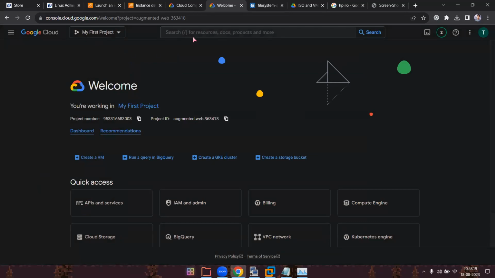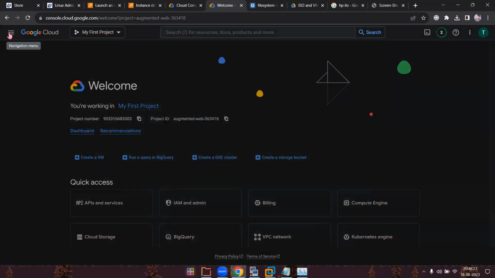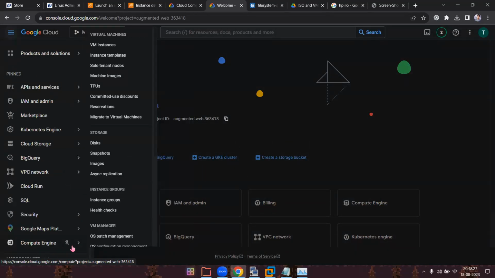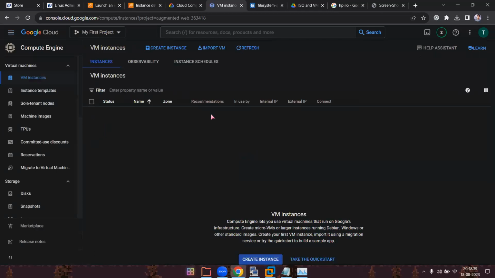And yeah, so you can use the global search to search for your VM, or you can do it here. But one issue here is if you pin also, sometimes it won't pin right away. So yeah, click on VM instance. Here it will ask you to enable the API. That is not an issue, so you can enable it.